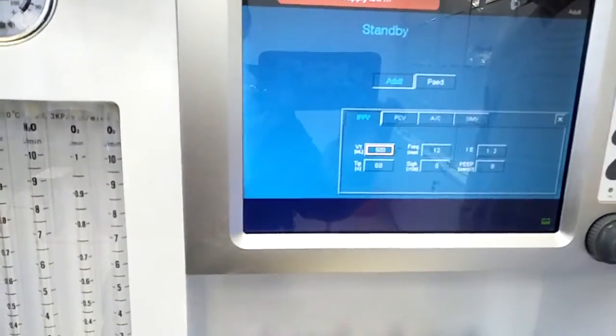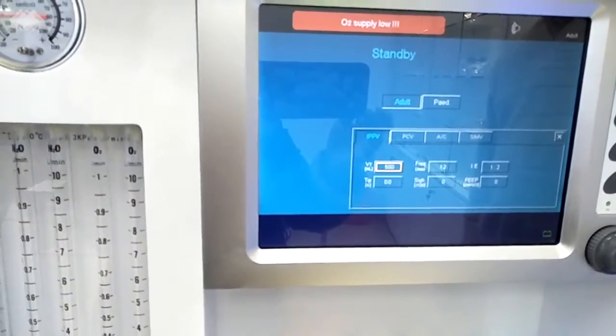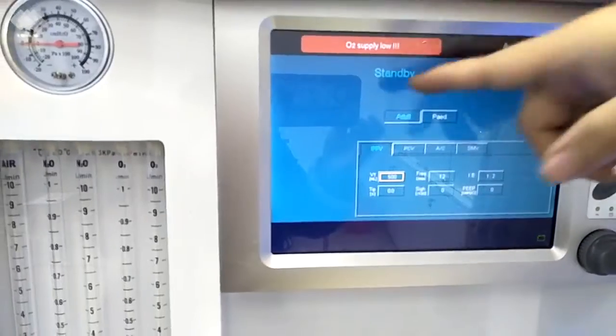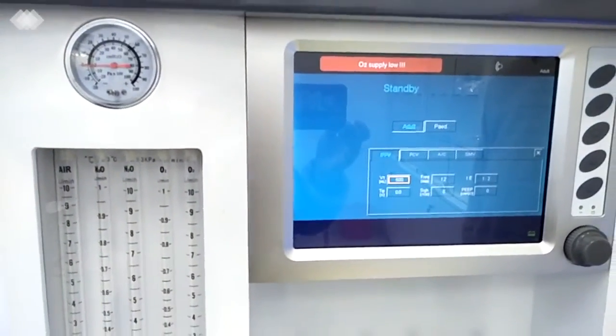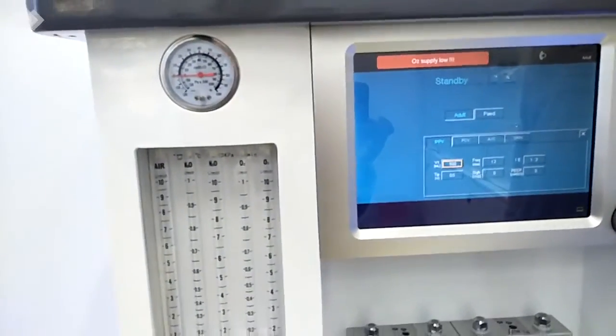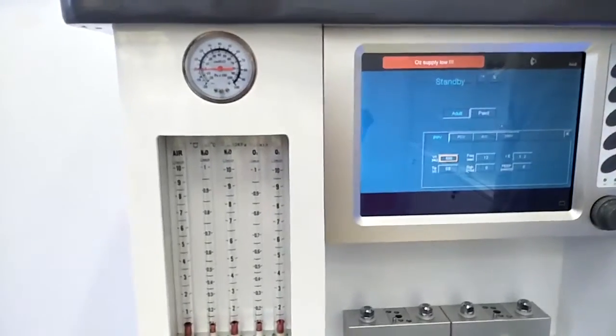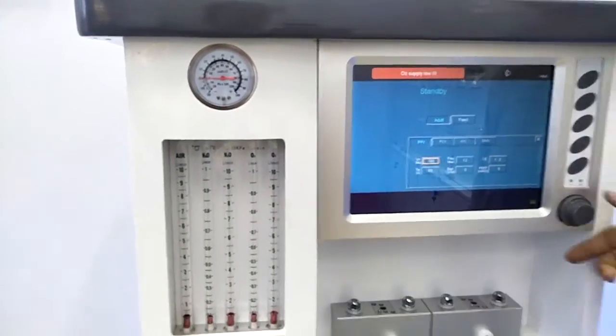For the ventilation mode, it has the IPPV, PCV, AC, SIMV, and also, as we can see here, the standby. We have both the volume control and also the pressure control mode.